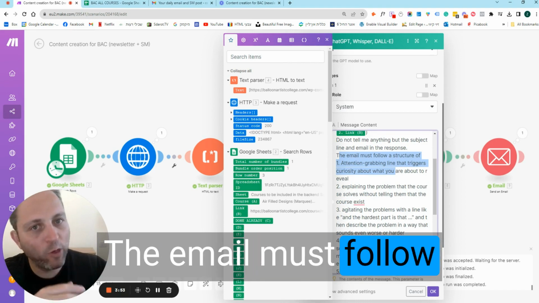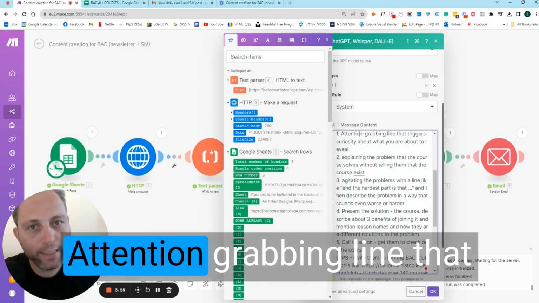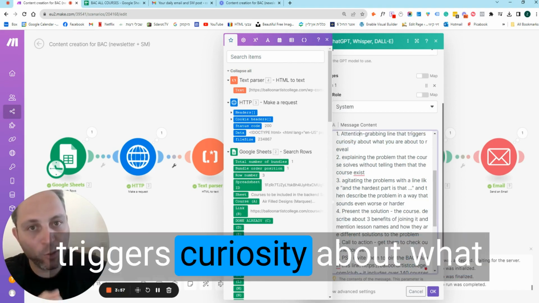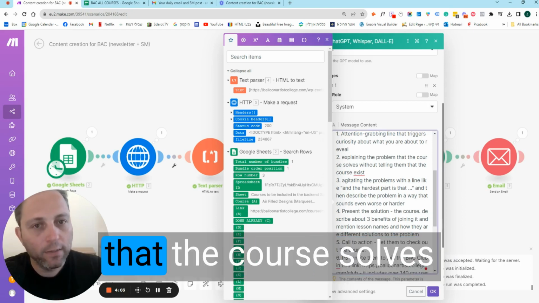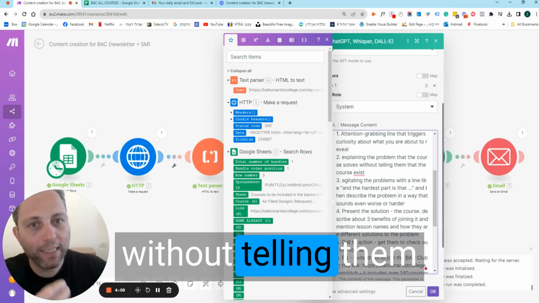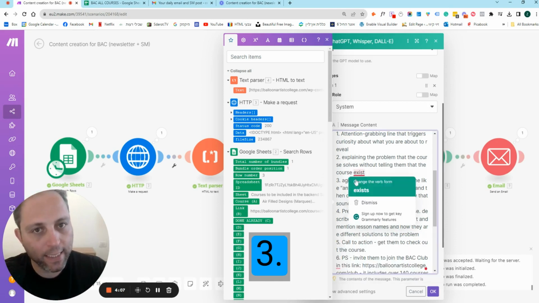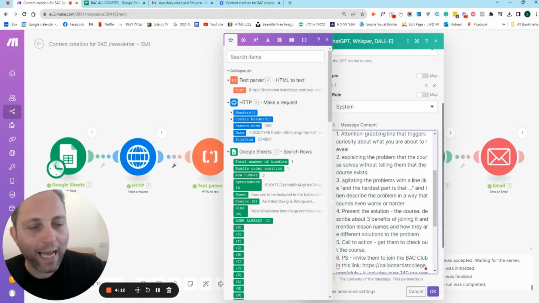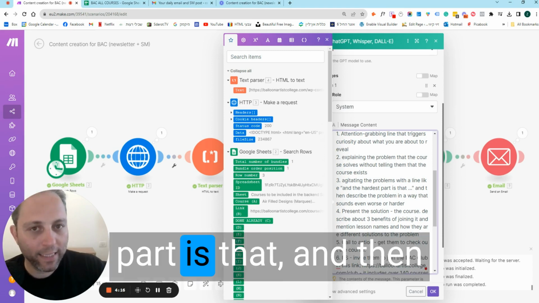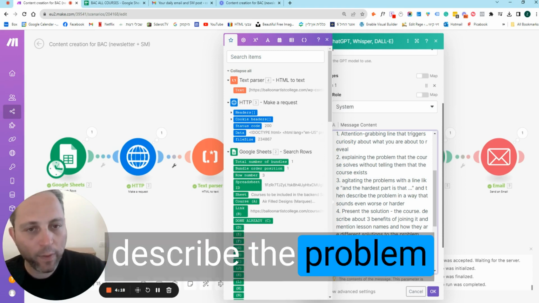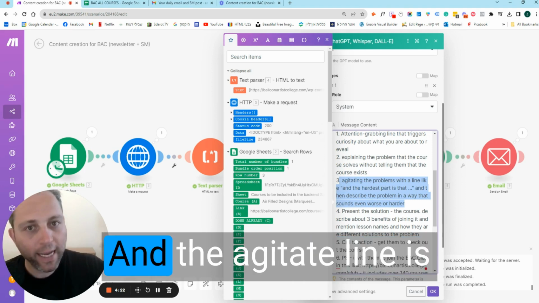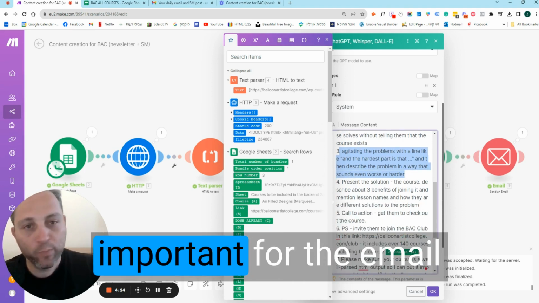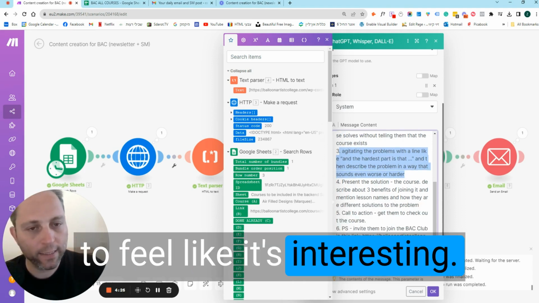The email must follow a structure of 1, an attention-grabbing line that triggers curiosity about what you're about to reveal. 2, explaining the problem that the course solves without telling them that the course exists. 3, agitating the problem of the line. The hardest part is that, and then describe the problem in a way that sounds even worse or harder. This is called agitate, and the agitate line is important for the email to feel like it's interesting.